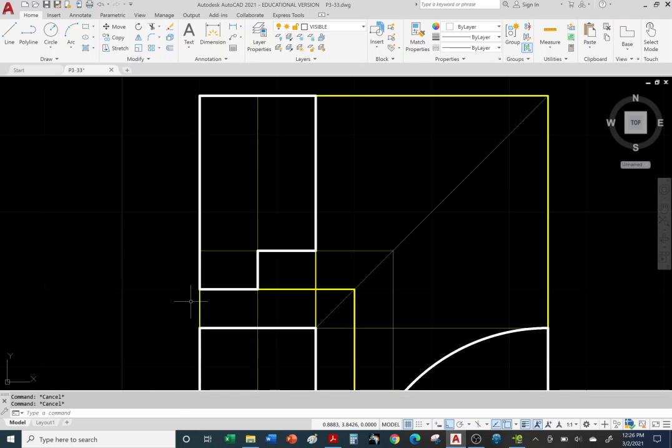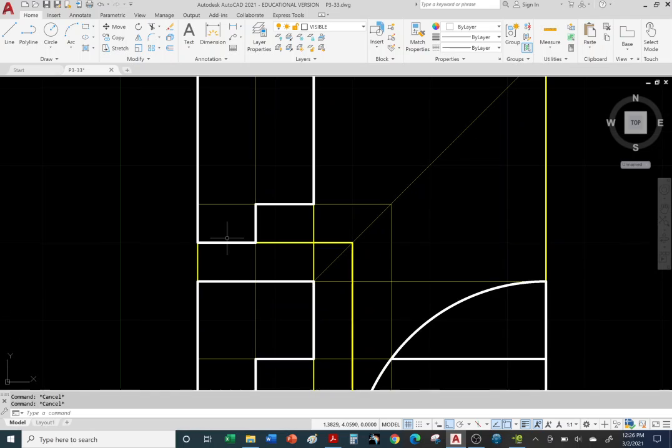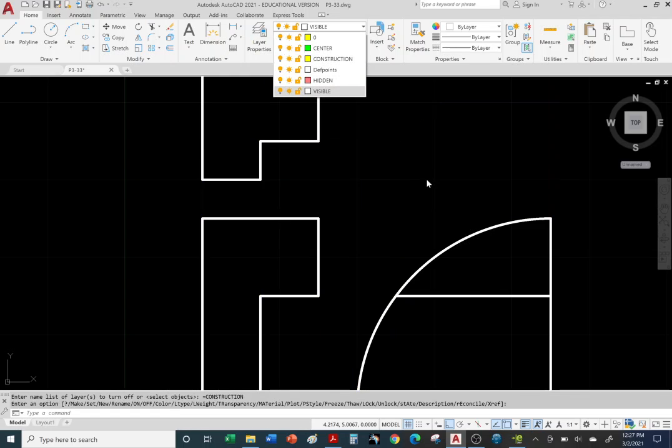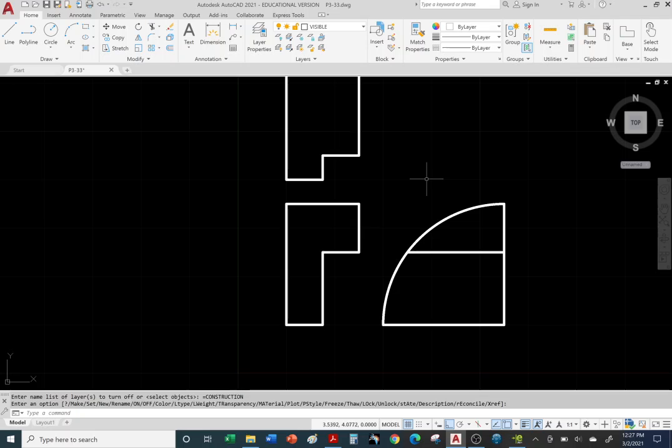Pretty straightforward. Once you see how things line up, yeah, the arc is going to throw you off. But as long as you use your construction lines, which I'm providing for you for now, eventually you're going to have to create your own. And I will walk you step by step on how to do that later on, second half of the semester. All right, so let me turn off the construction layer. Okay, just to clean it up.